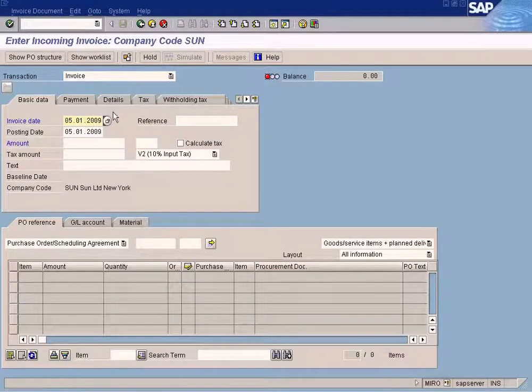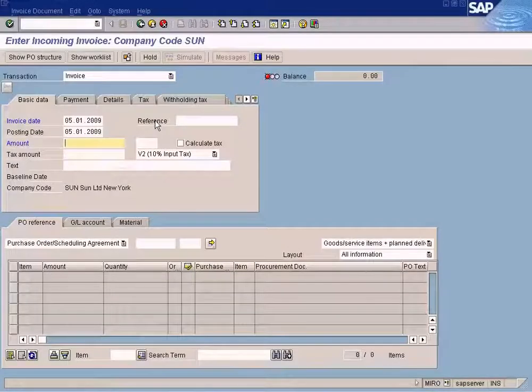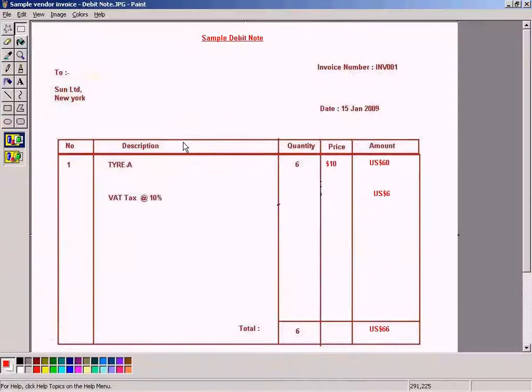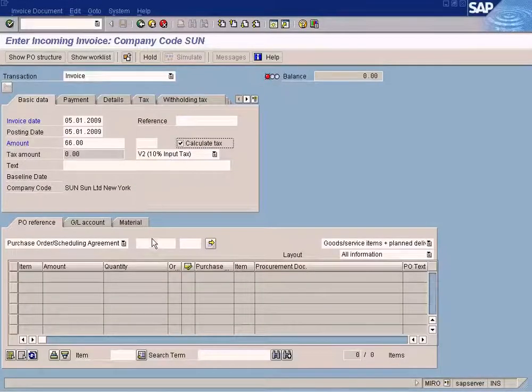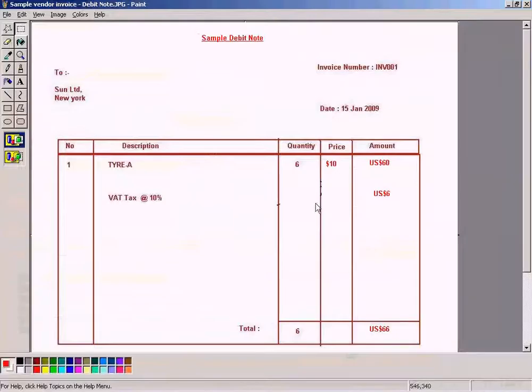Now I'm going to, alright, let me simulate this. If I enter this as an invoice, see what happens. That's a good way of understanding. Alright, now I'm going to enter the purchase order.